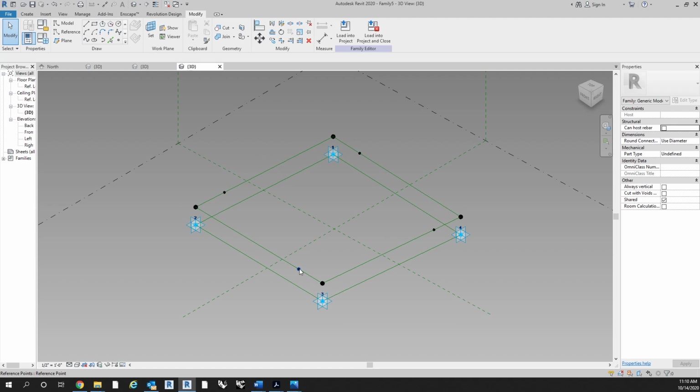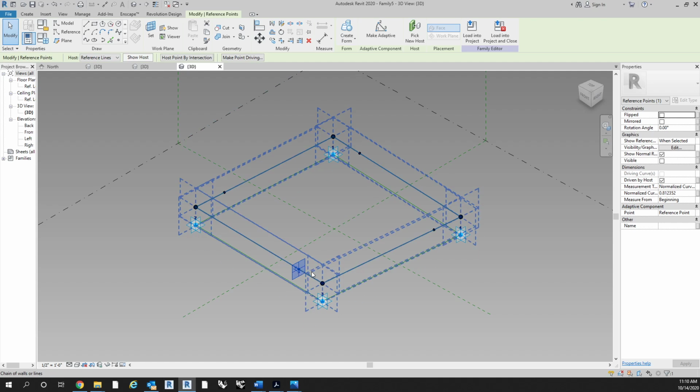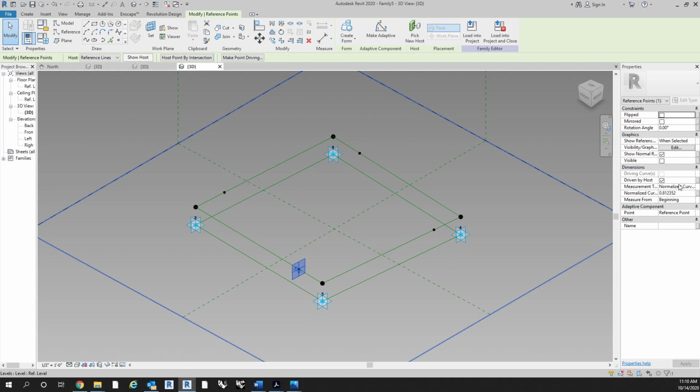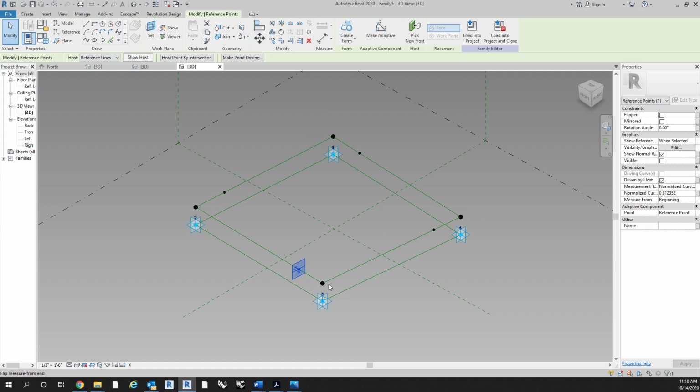And then if you select one of those points, since you've placed it on this reference line, a couple different dimensions are going to come up. And one of those, under properties, is the normalized curve parameter. This essentially tells the point where exactly on the reference line from 0 to 1. So if you imagine 0 is at the start point, 1 is at the end point, and anywhere along this line is a number from 0 to 1. So right now it's 0.81.